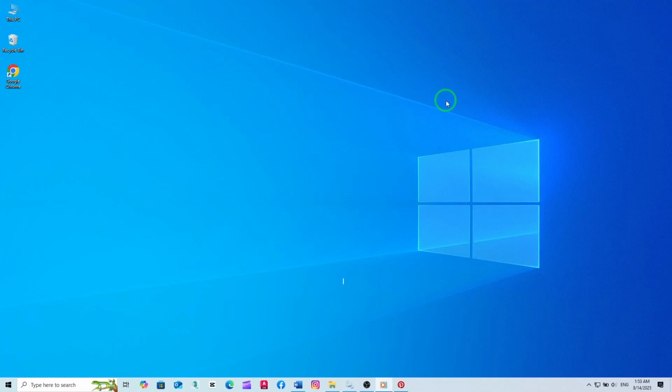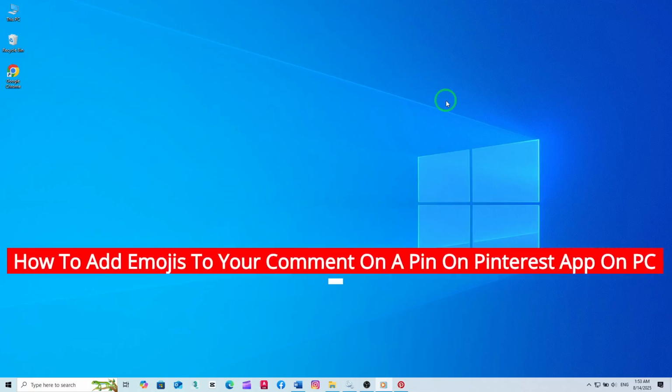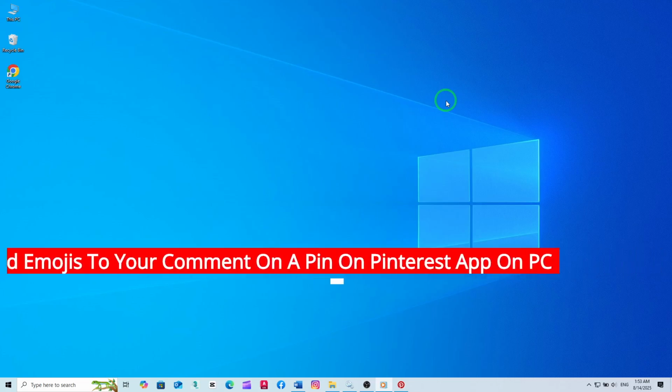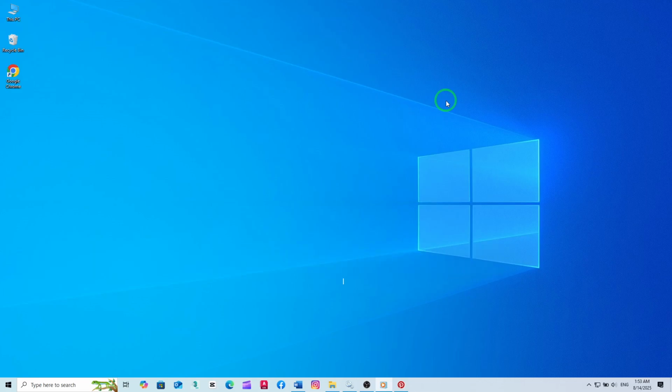Welcome. Are you ready to spice up your Pinterest comments with those expressive little emojis? In today's guide, I'll walk you through the simple steps to add emojis to your comment on a pin, using the Pinterest app on your PC, especially after the latest update. Let's make your reactions and feedback more lively than ever.